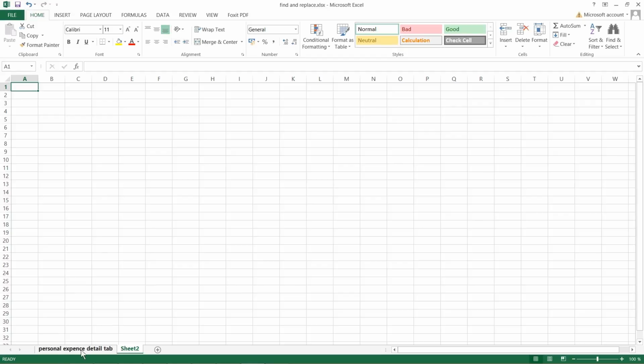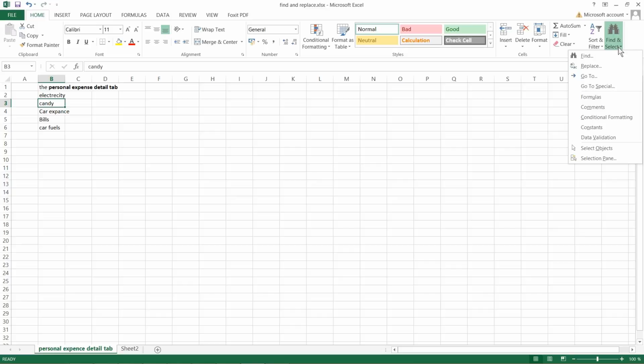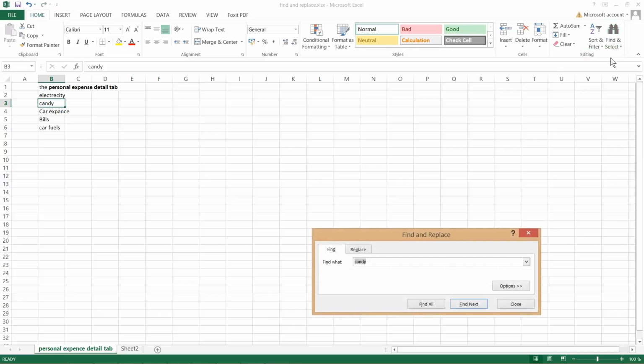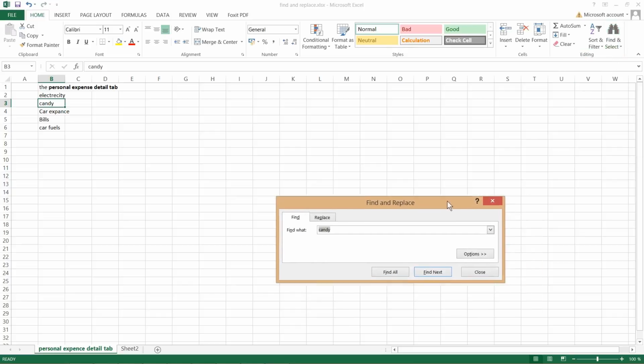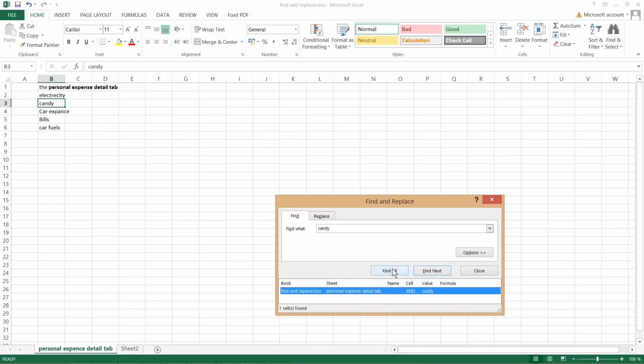1. Click on any cell in the worksheet. 2. Click on the Home tab and then click the small arrow beneath Find and Select. 3. Click on Find. The Find dialog box will appear. 4. Type in the data or text you're looking for in the field Find What and click on Find All. 5. It will return the result showing you the location of the data or text as seen in the figure on your screen.